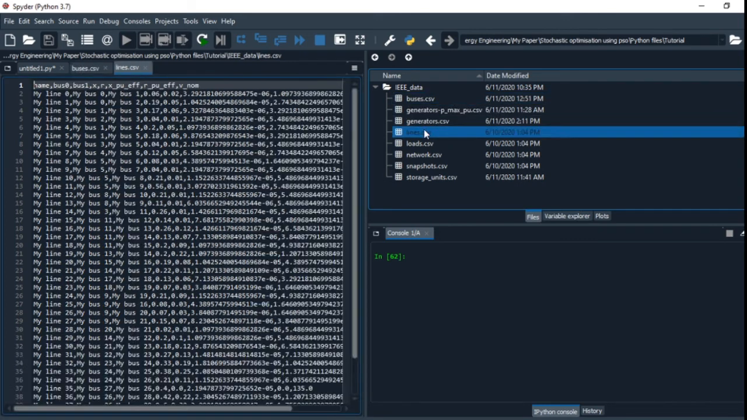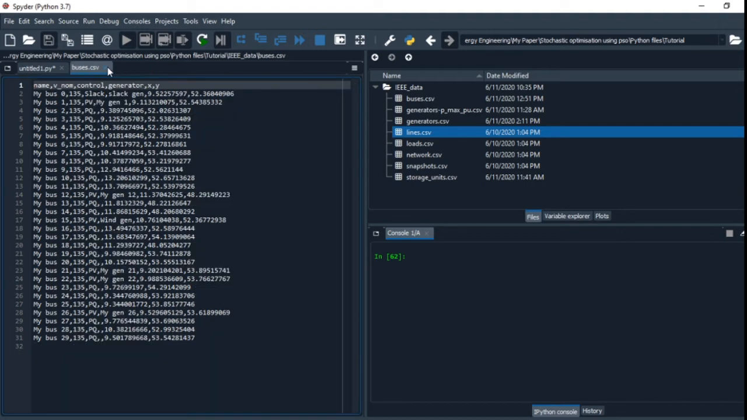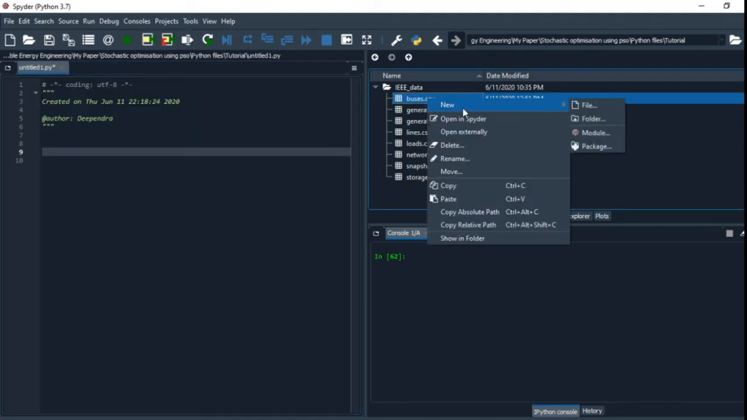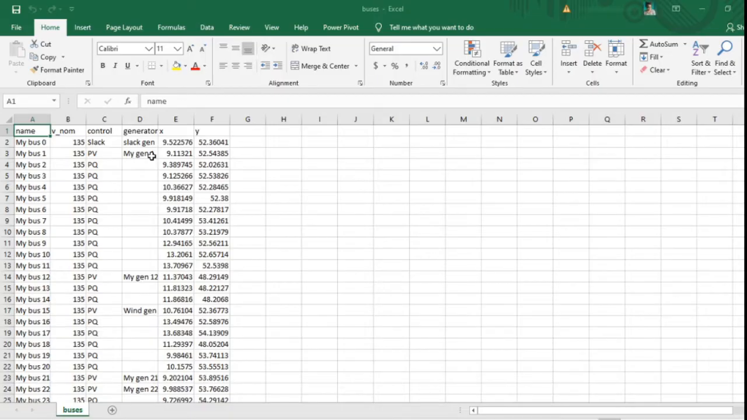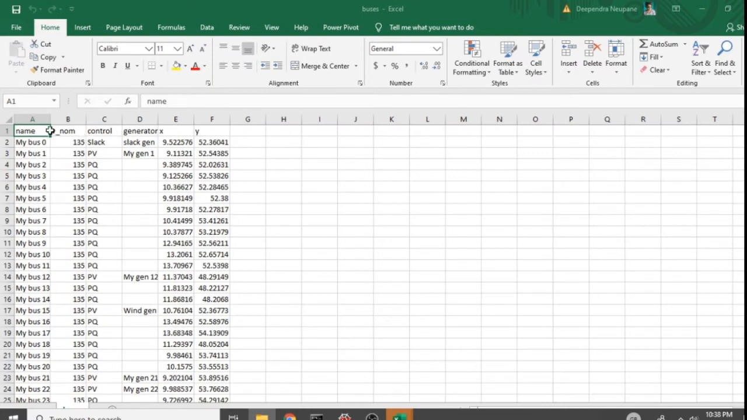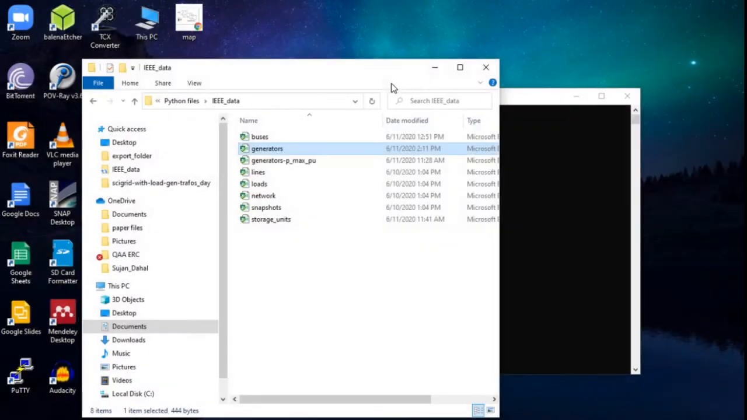For lines, it should be something like this: bus0, bus1, r, x, b, something like that. If you want to include the z and other parameters, you can also add a column there. If I open this file in external Excel, you can see the v_nom, control, generator, and x, y, whatever. So you can manually put the data here. Okay, let's close this.